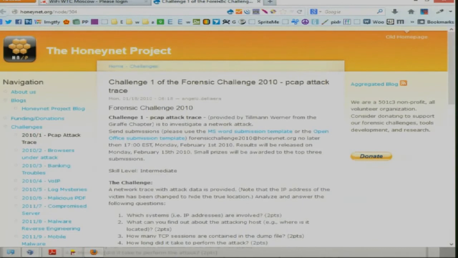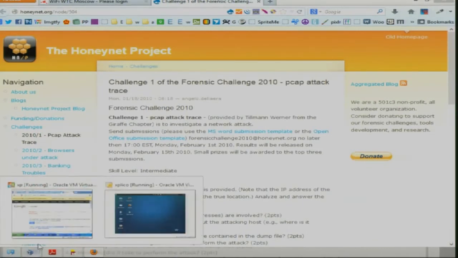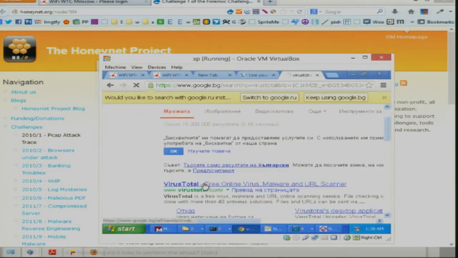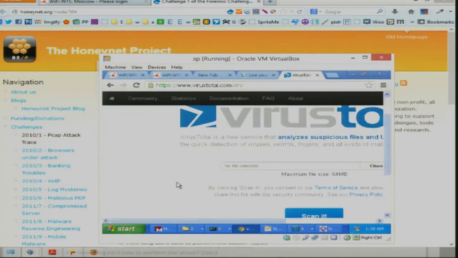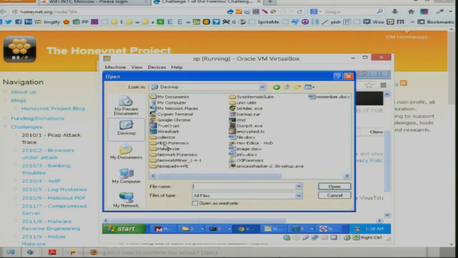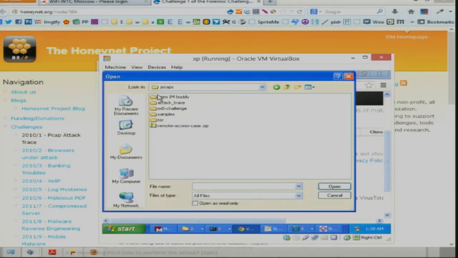Is this open already? So first we run our pcap through VirusTotal. It's in network forensics, pcaps, attack trace.